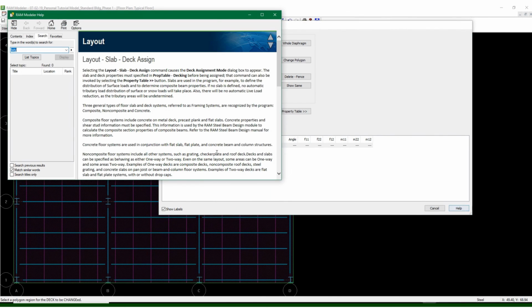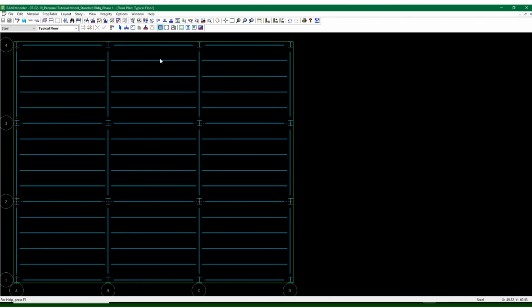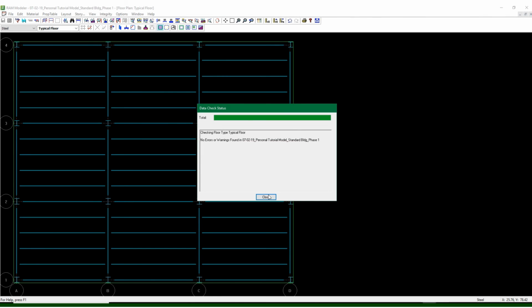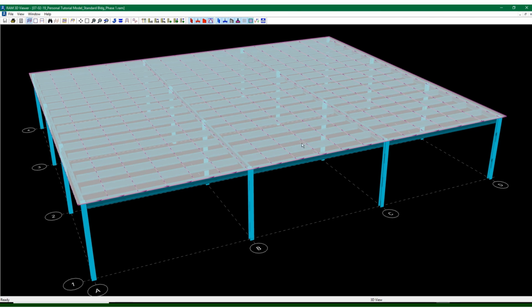Cancel out of that. Oh, I'm sorry. Cancel out of that. Let's go ahead and run a quick data check. All appears to be well. Take a look at it in 3D. Now you see the deck showing up in addition to the frame elements we had before. X out of that.